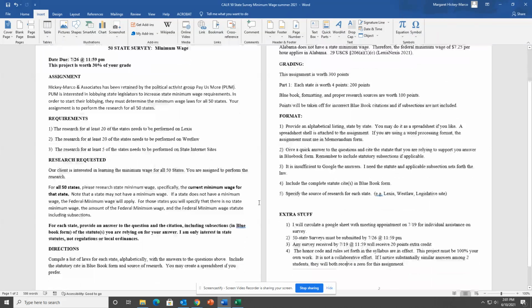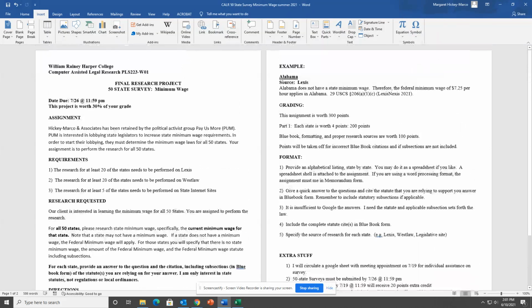I gave you an example. So this is state, source. This is the one where they don't have a state minimum wage. Therefore, the federal minimum wage of $7.25 per hour applies. And look, I give you the statutory cite and look at all the subsections. And that's part of my Bluebook, my statutory Bluebook.